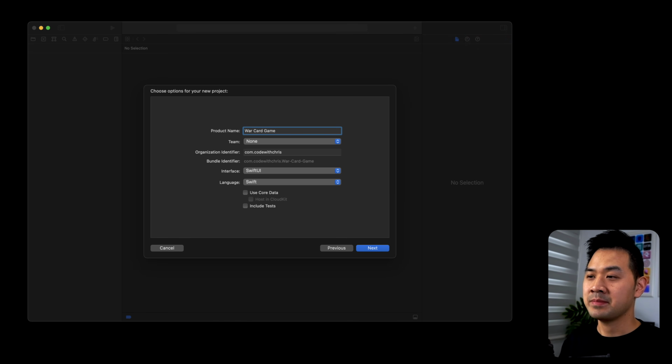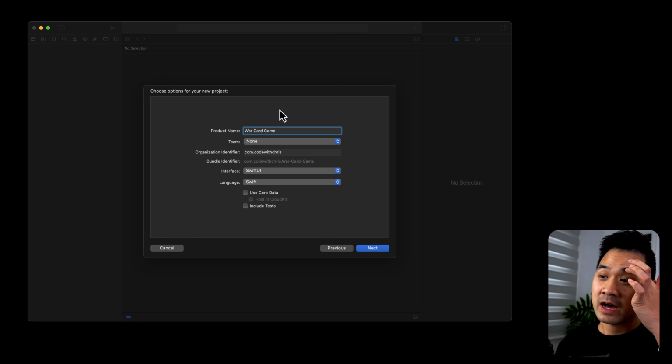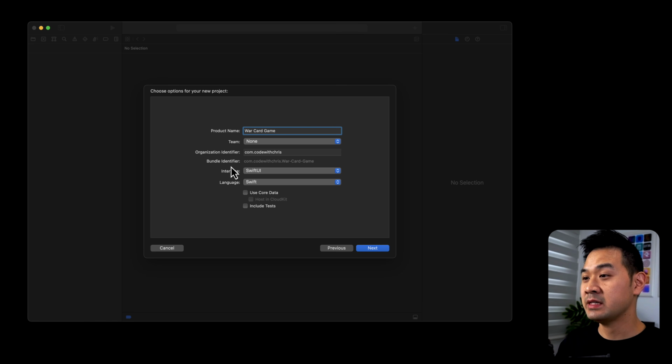Now, this time, we are going to come back to this project over several lessons. So make sure you name it something that you like and also save it in a location that you can remember because you're going to need to launch this project again. So you don't need to change anything with team, organization, identifier. Interface should still be SwiftUI and language should still be Swift. You don't need to check any of the other options.